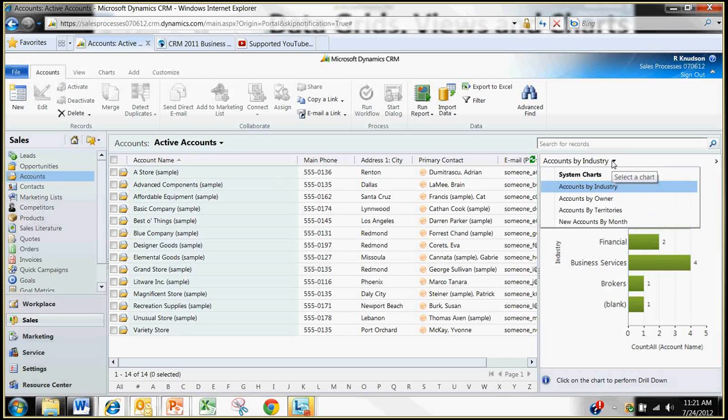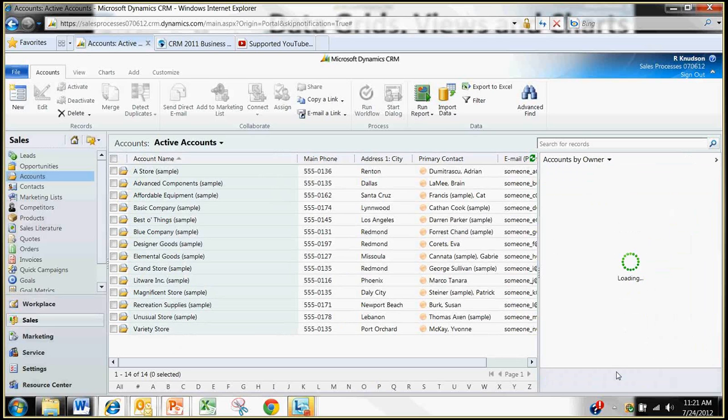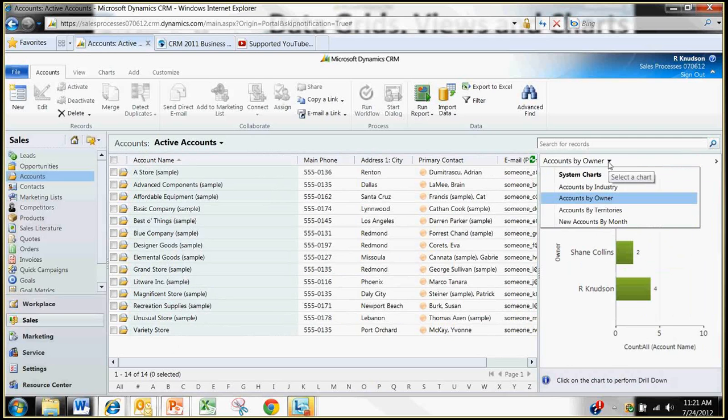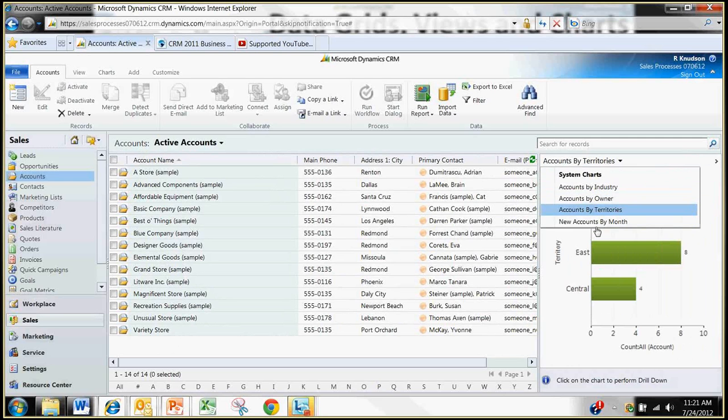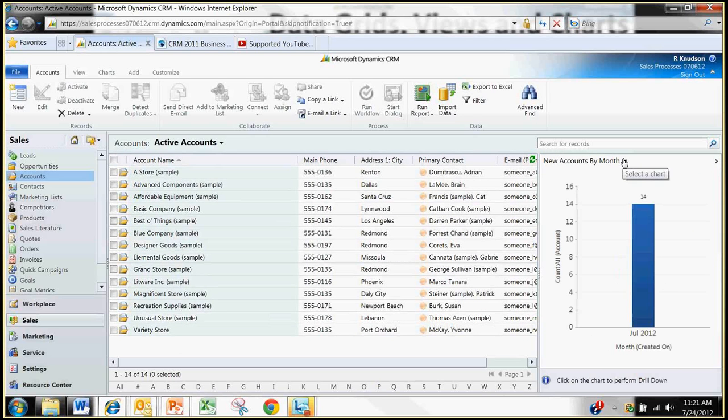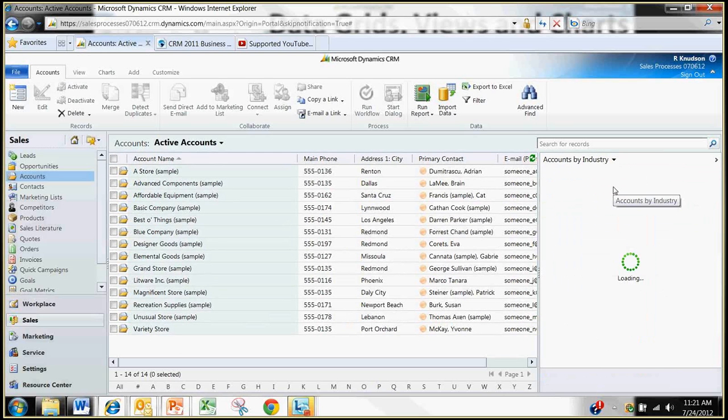There's accounts by industry, accounts by owner, so different visualizations, the same underlying view. Accounts by territories, new accounts by month. Probably not the most interesting in this data set here, because they were all created when I provisioned this 30-day free trial.